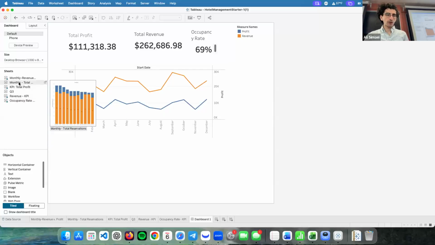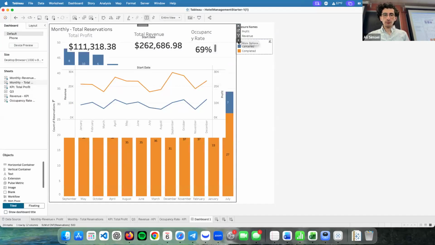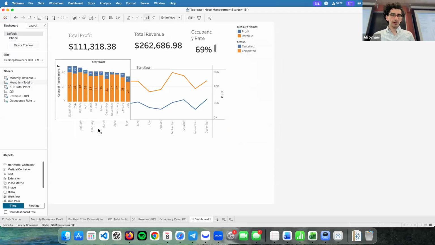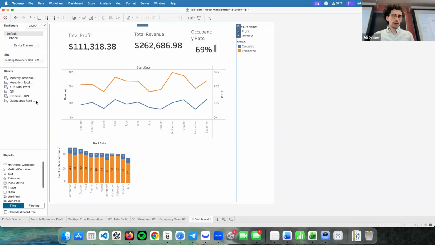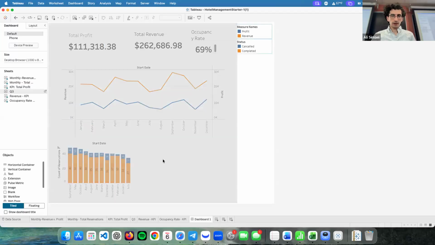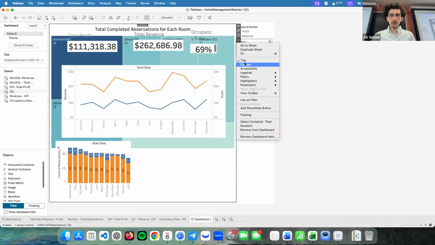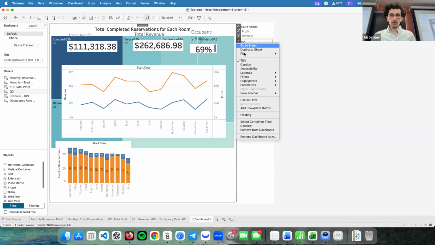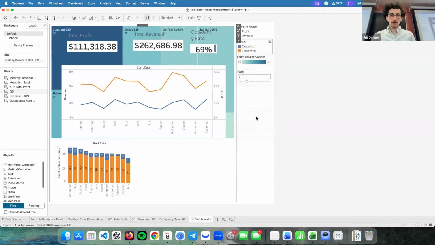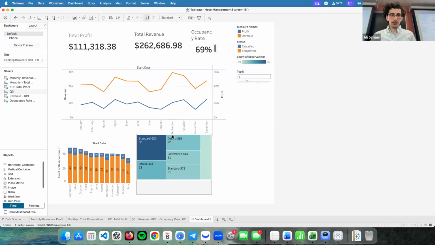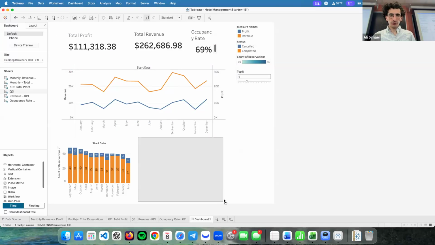The same way, let's go with the other chart. Remove the title, make it floating, and then place this chart here. And then the last chart, add it here. Remove the title, and then make it floating. And this is our chart.